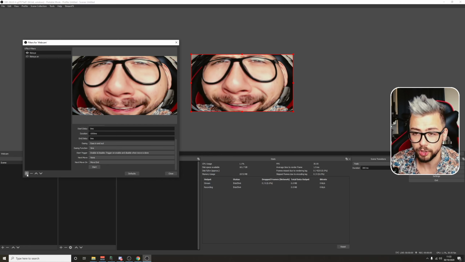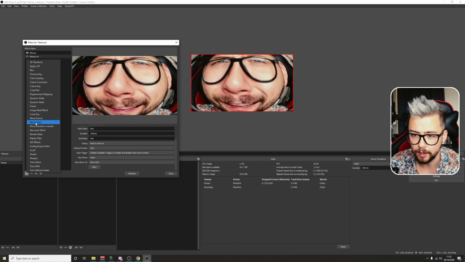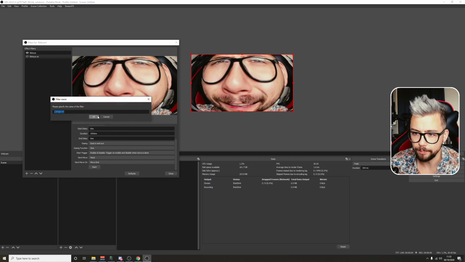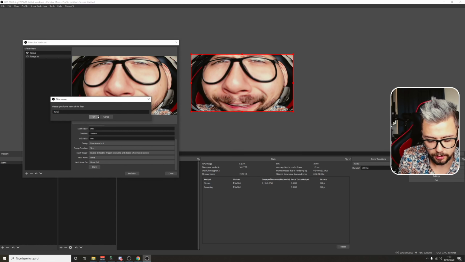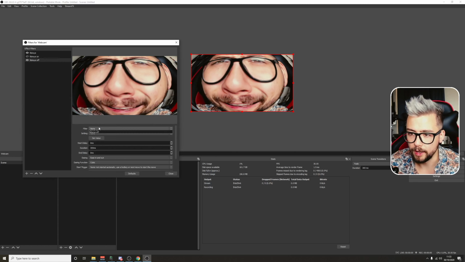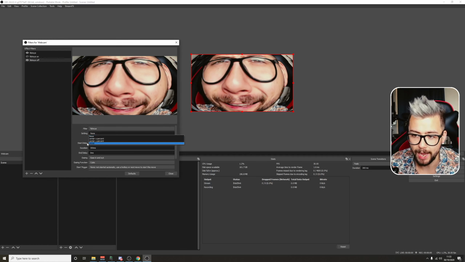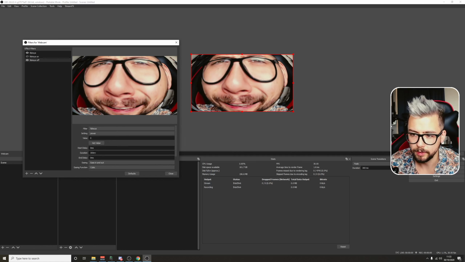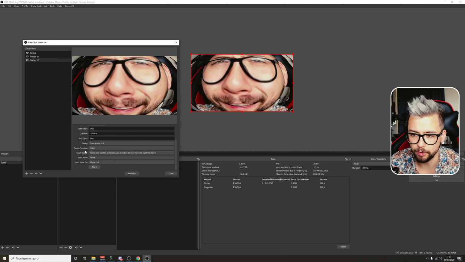We need to get one to turn it off, so I'm going to create another filter of move value. I'm going to call this fisheye off, and the filter I'm going to use is fisheye again, and this time we're going to change the power to 0. Again, we're going to put that down as a second. It's completely up to you what numbers you want to use and different things like that. Same with the easing function start trigger.